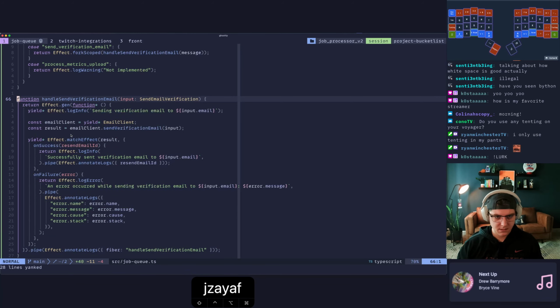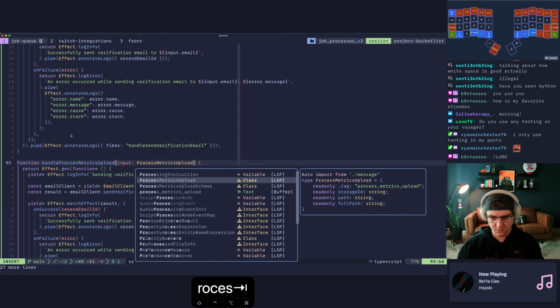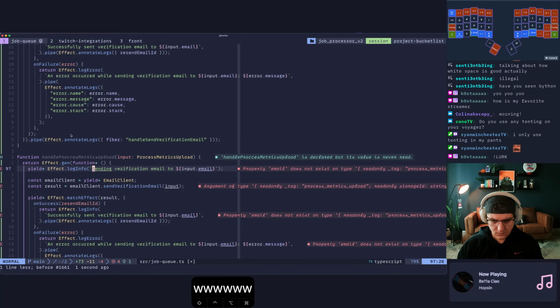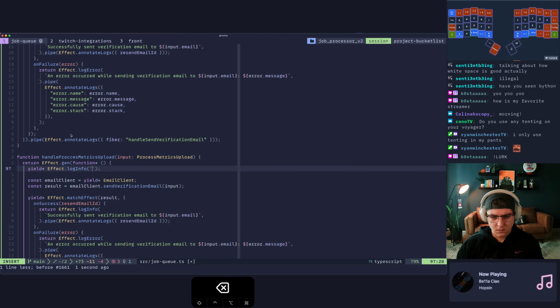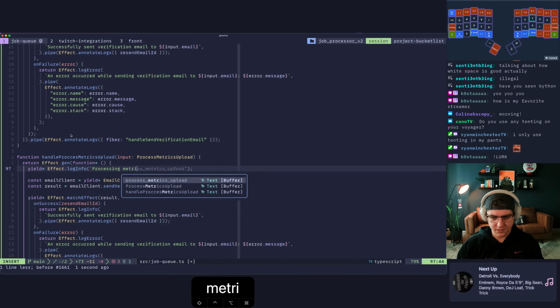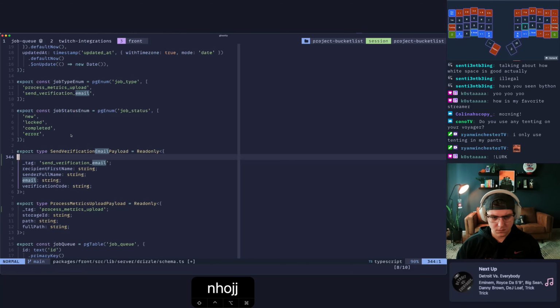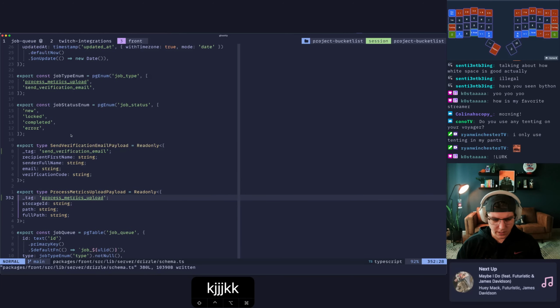We can basically copy this and go down and put this in here, and this will be handle process metrics upload. This will be a process metrics upload. We might have to change up the structure a little bit. Processing metrics upload, and what does this input have on it? We have input.path, fullPath, storageId. I think I want more data on this, so let's go. I want user ID, I think, on this.